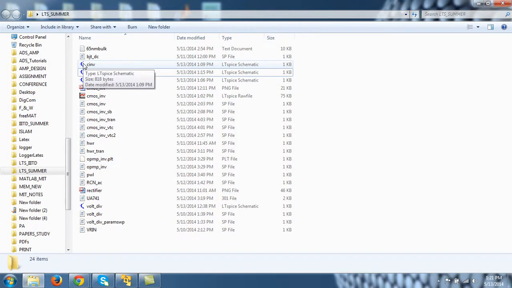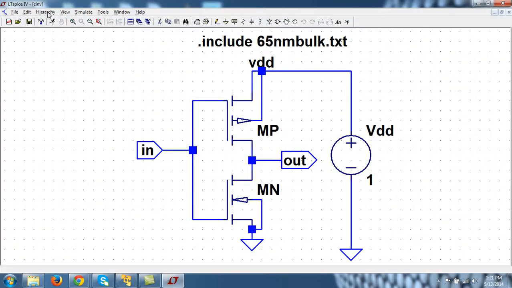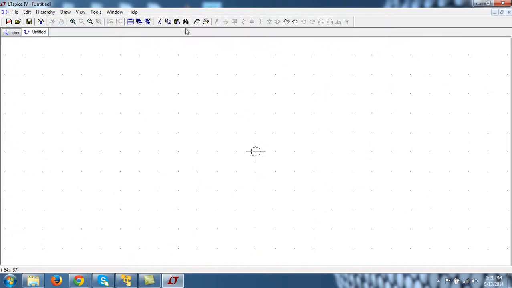So just click here, CINV, and go to hierarchy, create a new symbol, and then you can create your own symbol. So let me get lines here. I want to make a triangle, so you can press L or you can click here. Snap to points on grid. So be on grid and coincide the origin, this small indicator, with this point, and left click and come here.